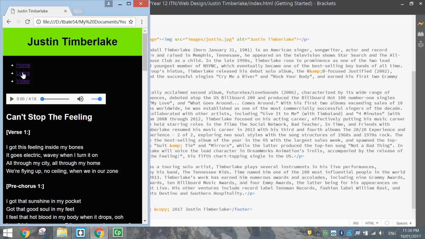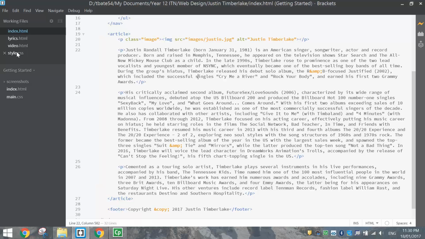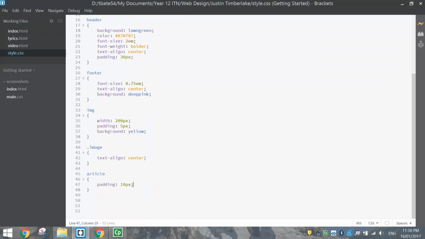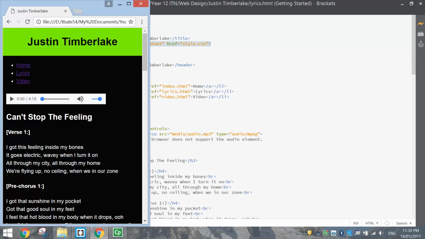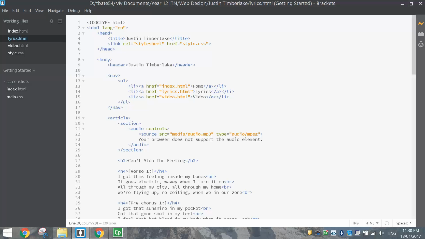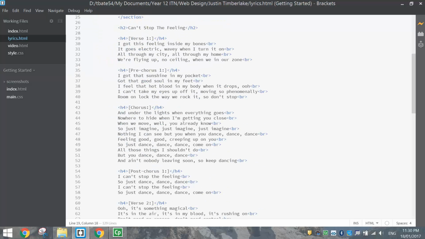Okay, so let's go and have a look at lyrics here. We might start styling up the lyrics page next. Right, so over in my lyrics page, let's go and have a look at it. We probably want to put a bit of color into the section down here. Okay, we've got this H2 heading here that says can't stop the feeling. Just scroll down a little bit, you'll see it just here. Here's the H2 heading, can't stop the feeling. And it might be good to style that up.